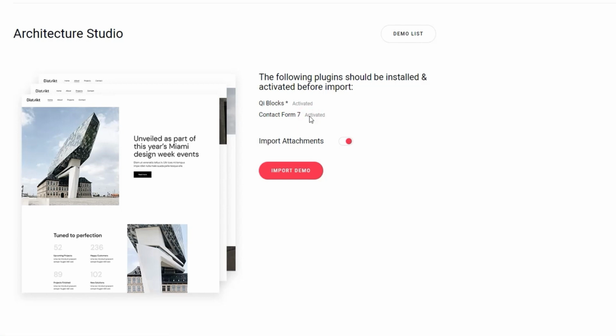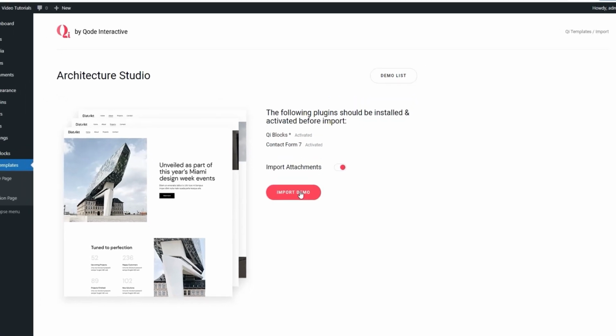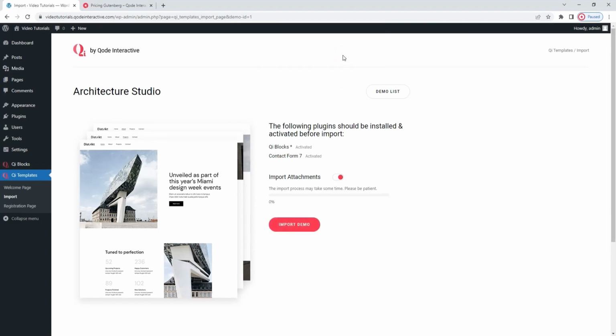With all my required plugins installed and activated, I can move down to the Import Attachments option. It's enabled by default, and you'll want to keep it that way, as it's responsible for including things such as images in the import. With that checked, I can proceed to the Import Demo button underneath. Okay, I do want to import demo data. Now you just need to wait for the import to complete. You'll know it's done when you see Import is completed at the bottom.